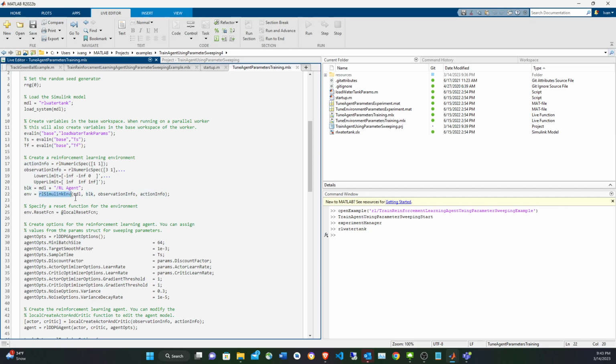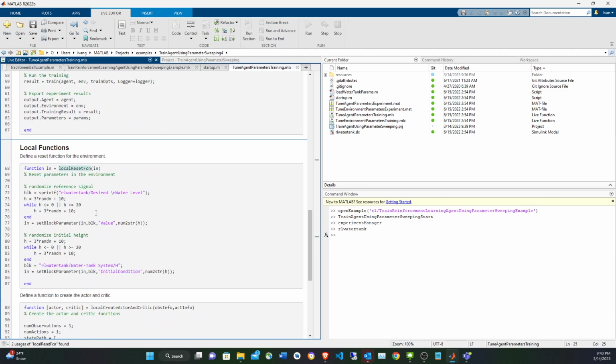You're creating the environment in here with the model and the agent. So the environment needs to know who is the agent. So that's why you pass the block. So the reset function is pretty simple in this example. It's basically like in the linked example, it's the same thing.